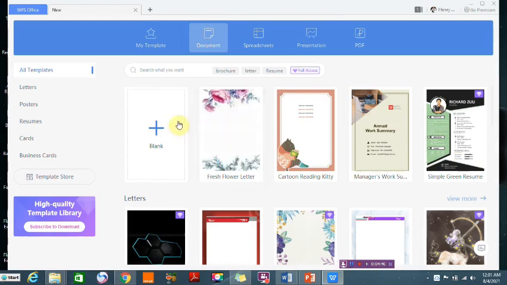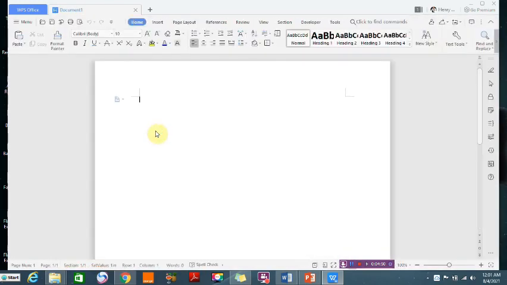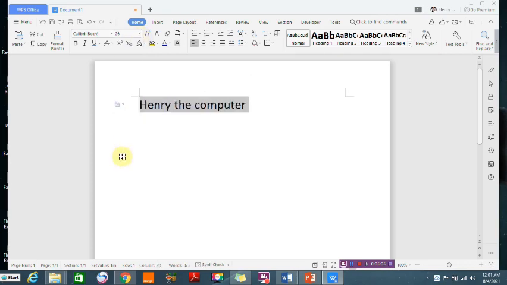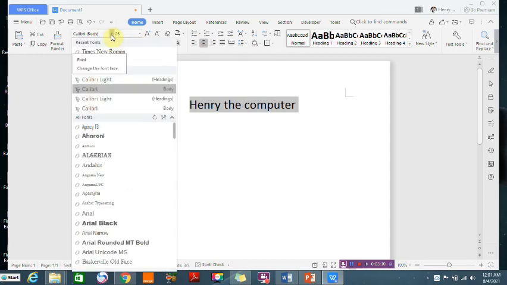But for our case, we are going to be trying to use the blank. For example, this is it. You will load it and it will actually work for you. For example, if I say Henry, the computer guy, I can as well highlight the information and make some modifications here. For example, I can increase the size, I can put it in the center, I can even change this one to Times New Roman.